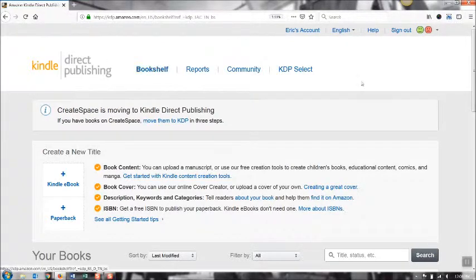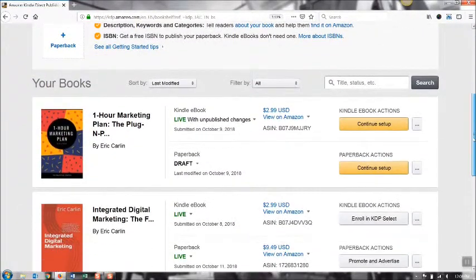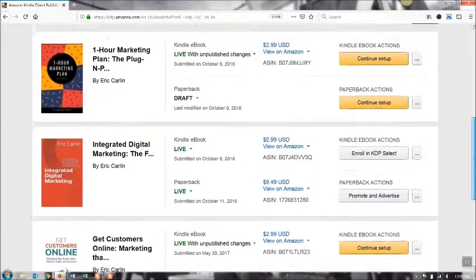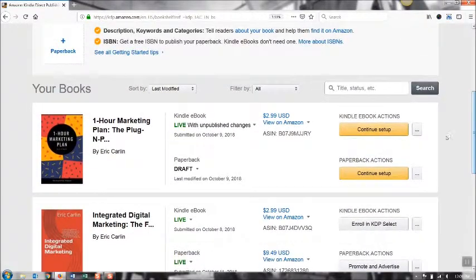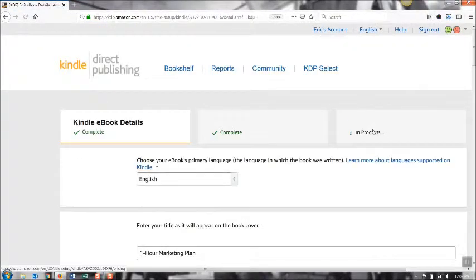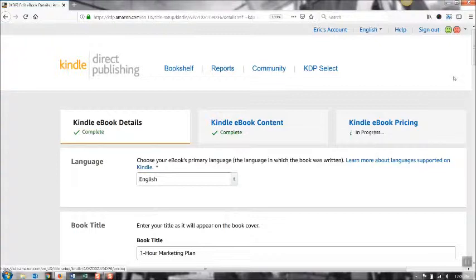You're going to go to your bookshelf. This is where all your books will be stored and where you can create new books. So right down here, you'll see create a new title, and this is where you can either add a Kindle ebook or a paperback. Down here, you can see my 3 books, and for this video, I'm just going to edit one that I already have so that you can see all the fields filled in already.